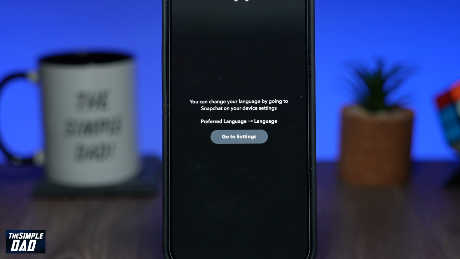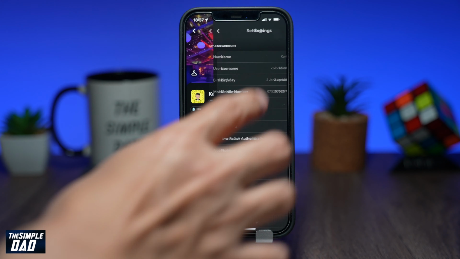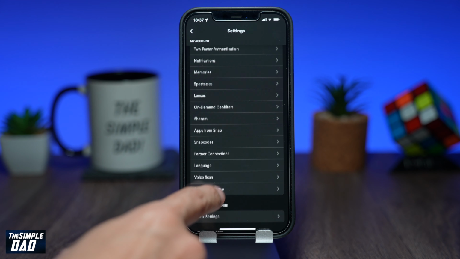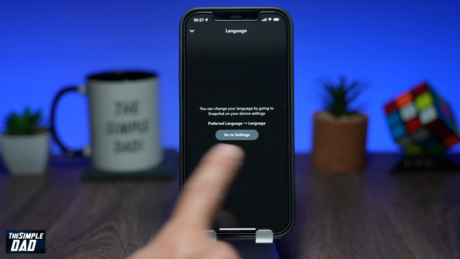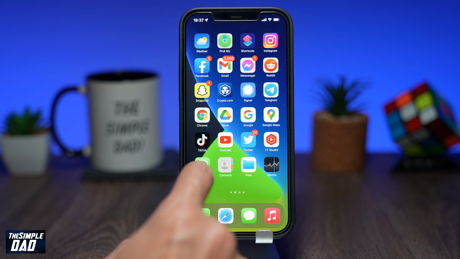In this video, I want to show you how to change language on Snapchat running on iPhone. As you can see, if you go into the Snapchat settings, you have an option to change your language there. But once you tap on it, it basically advises you to go into the settings. So let me show you how.